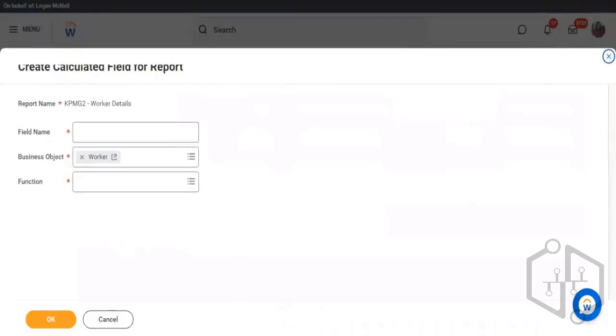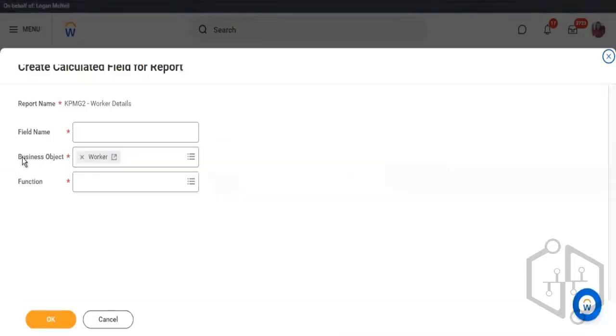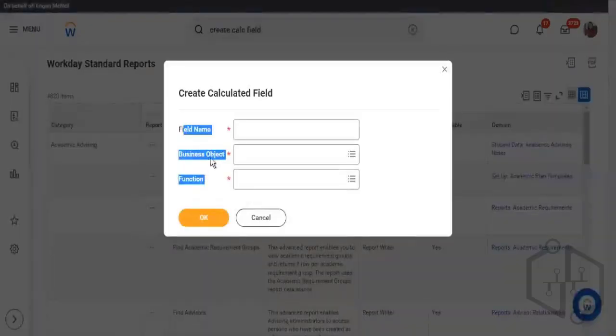If you see, the options are exactly the same. The only difference is the business object is defaulted. For creating a calculated field, business object is a required field. So what is the significance of a business object? Yesterday when we were speaking about the object model, we said a business object is a collection of attributes, or every business object has attributes. So worker has last name, first name, gender, age. Each of these attributes is a field which is associated with that business object.